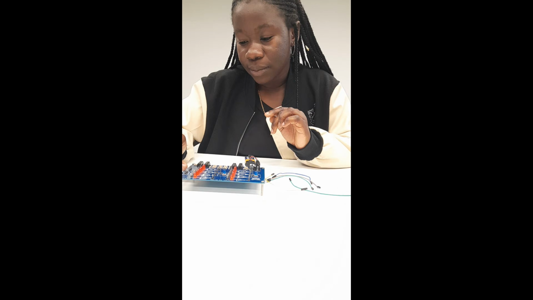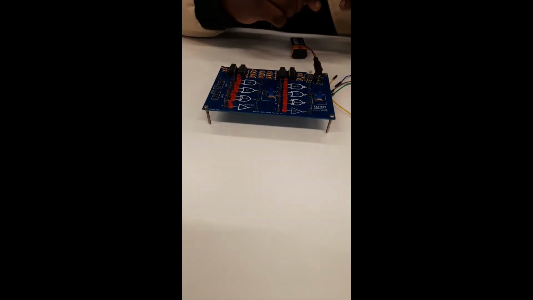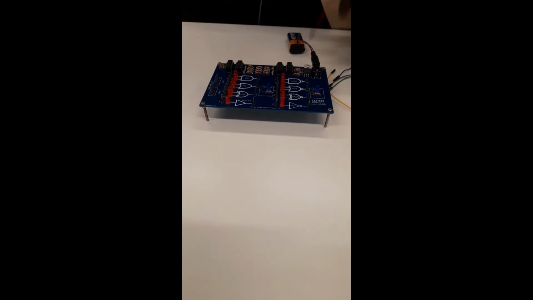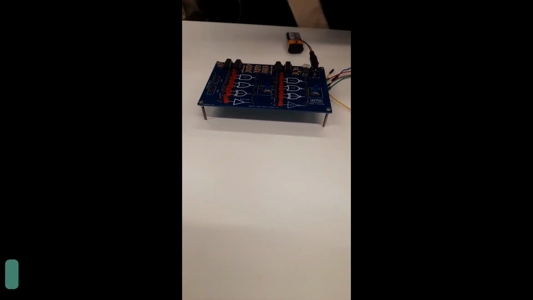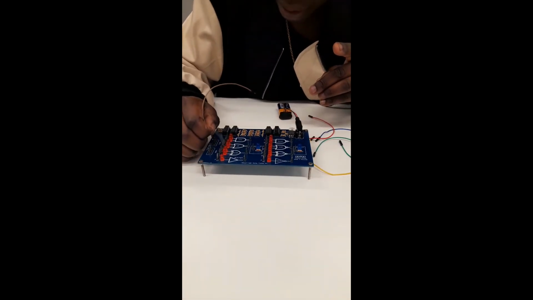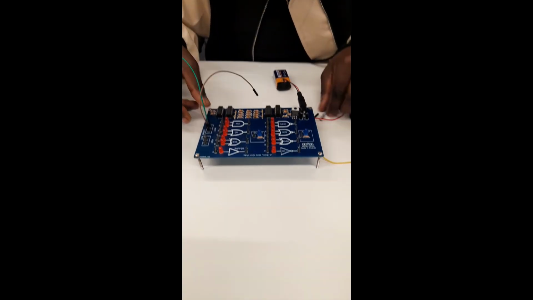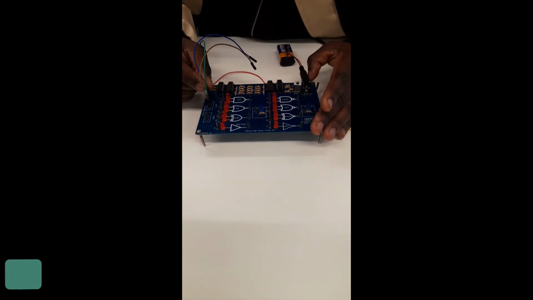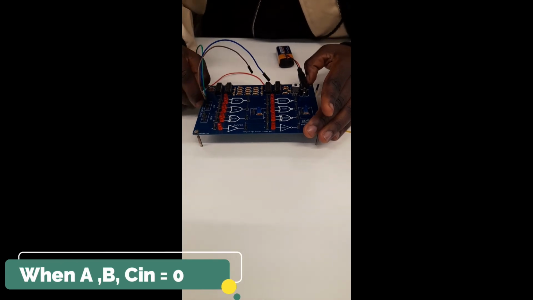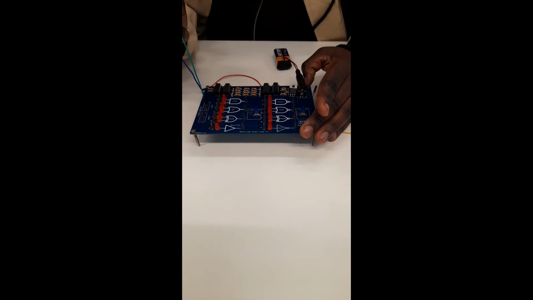So starting with my logic inputs, I'm going to have 3 connectors. I'm going to first test it when A, B, and C are 0, so when they are all low. So we're going to have A, B, and C. If you can see here, they are on the low inputs. Then I'm going to connect these 3 to the XOR gate.